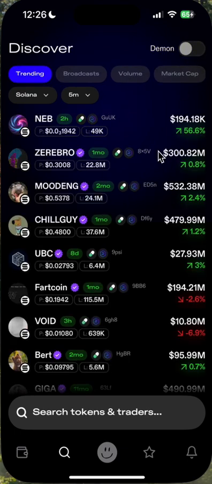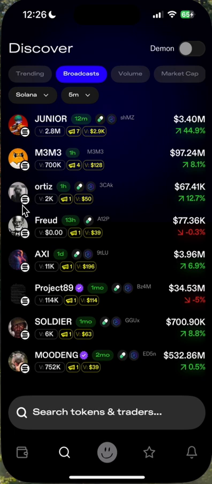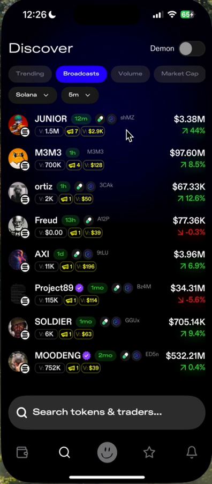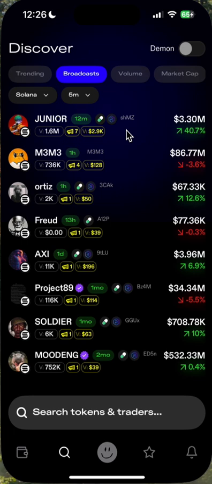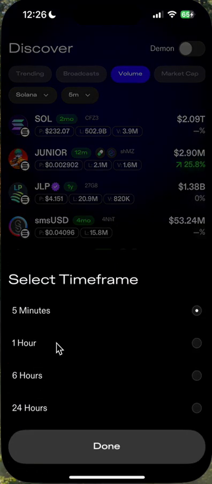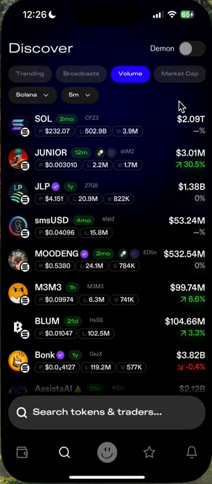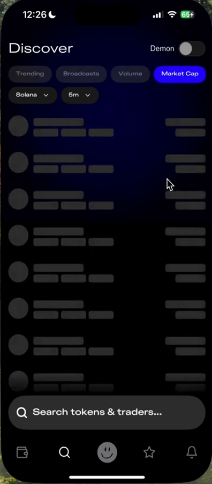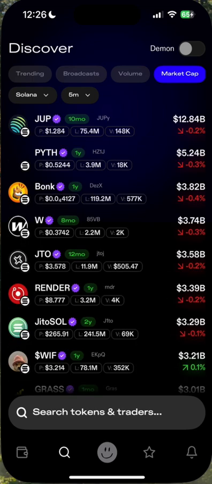If you turn demon mode back off, you can go over to broadcast, though, and this gets pretty interesting. This is people, and I'll talk about broadcast in a minute, but these are the tokens based on the people sharing that they're buying, kind of publicly. And then you've got volume, so you can look at the volume of tokens that have been traded. You can sort and filter based on 5 minutes, an hour, 6 hours, 24 hours. Market caps, you can go by market cap if you want as well. Takes a second to load, and that shows us market cap and what's going on.